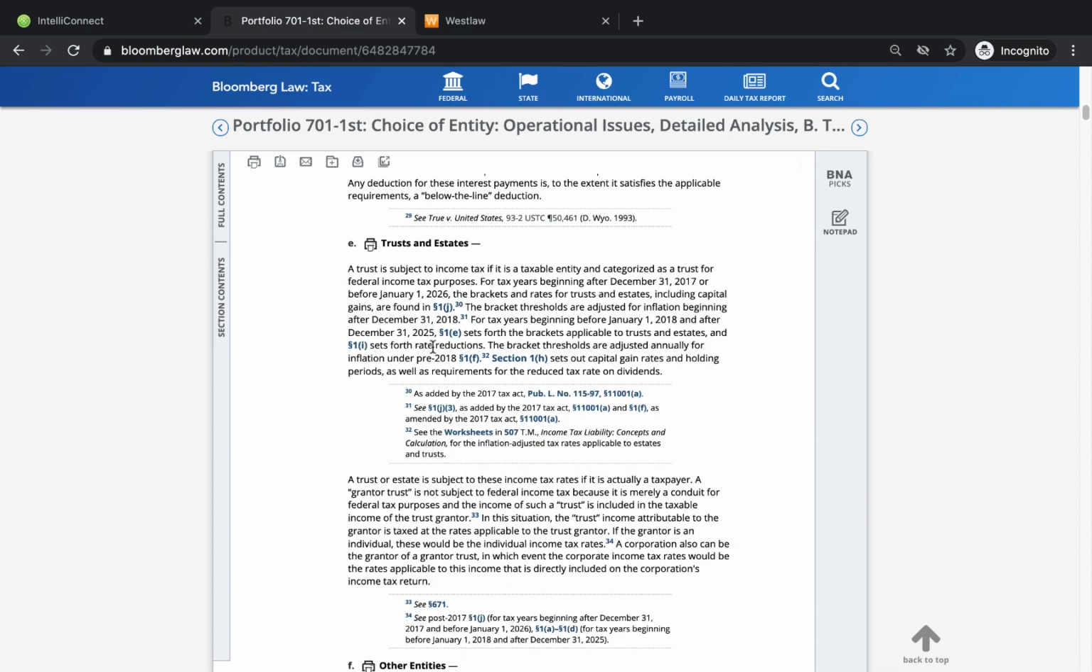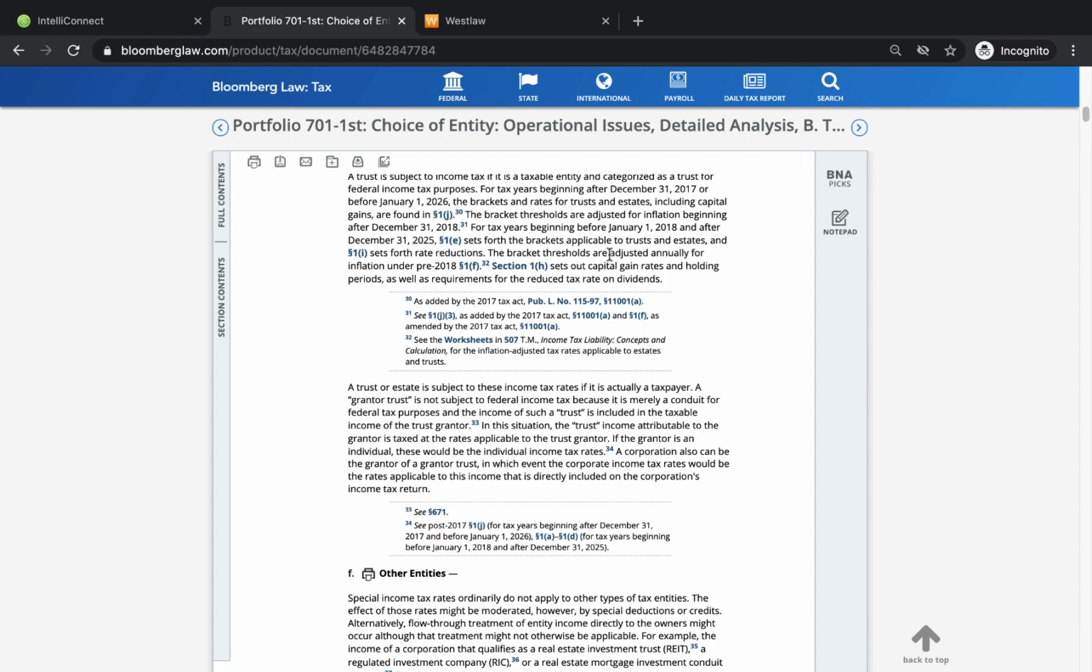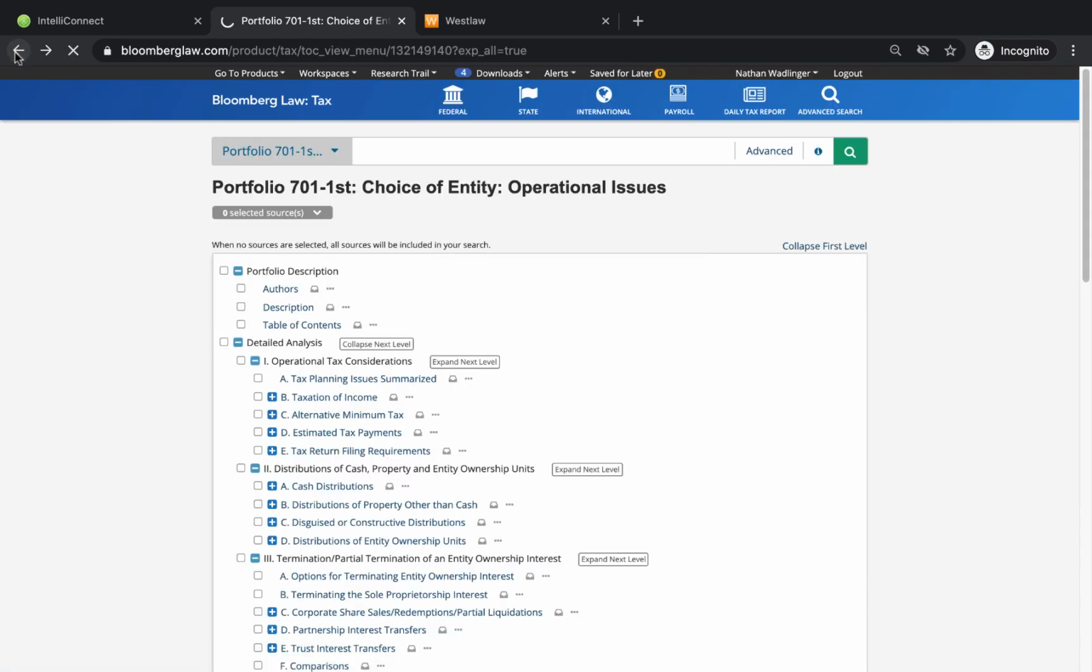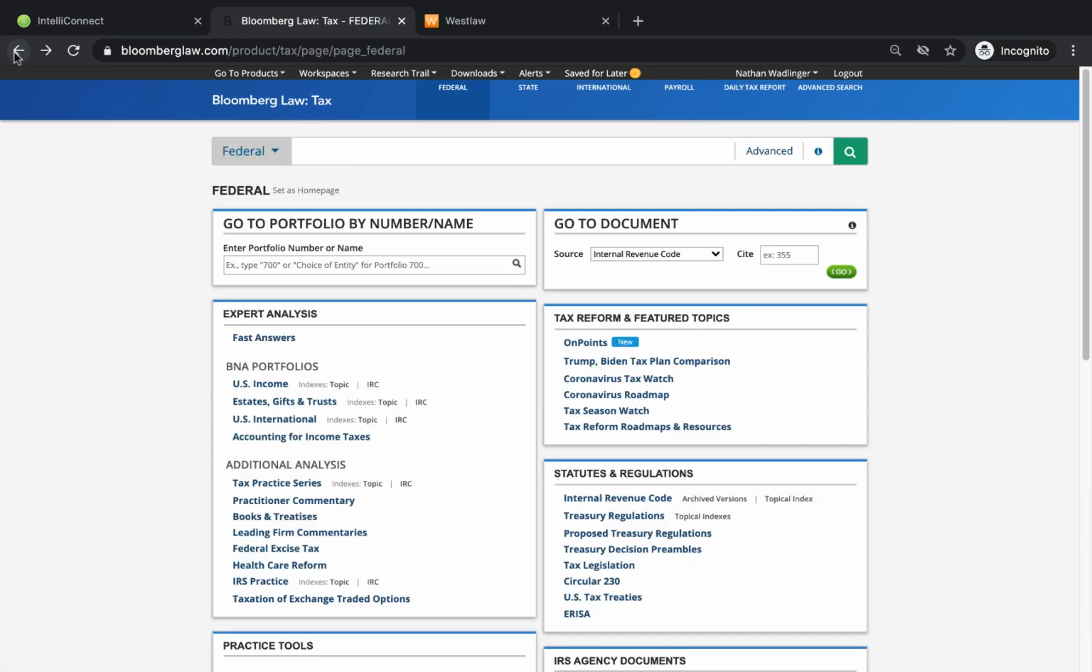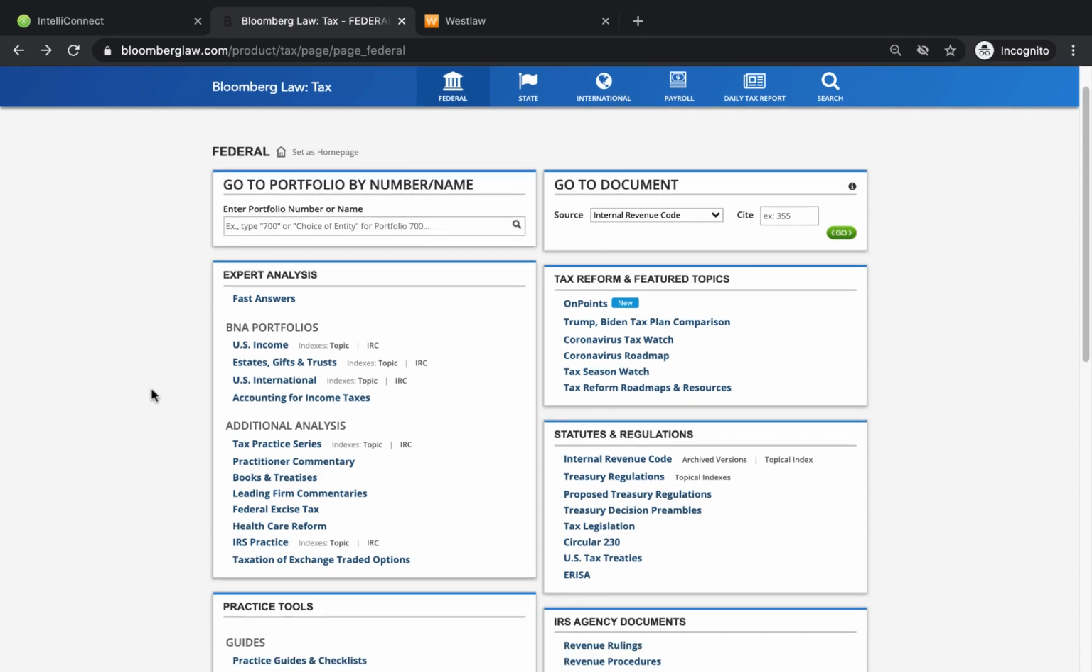And this is a very popular portfolio. You'll see that in some areas, the BNA portfolios are extremely helpful and extremely useful in terms of elements. The choice of entity is one of them. Okay, so let's go back to the homepage. That's really the main use of BNA. Most people use CCH or Checkpoint or Westlaw to do research, but then for the BNA portfolios, they come here for those items. Now you can do research in Bloomberg BNA.